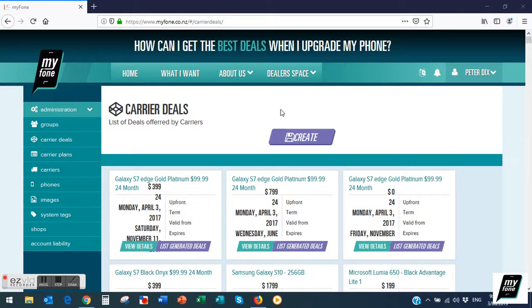Up until today, when I've been loading carrier deals, I've used a generic login which gives me access to all the telcos, and of course that slows things down because it's got to pull up all the deals and all that sort of stuff. It doesn't matter where I am in the system. It's not slow, but it could be faster. So I'll show you what I mean.